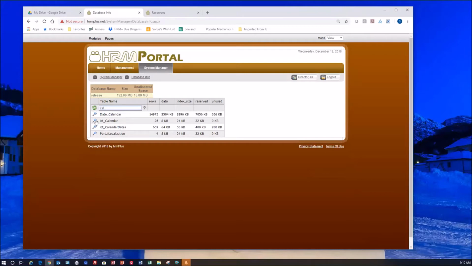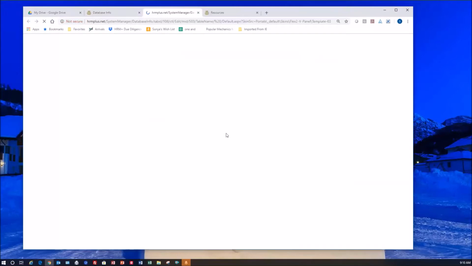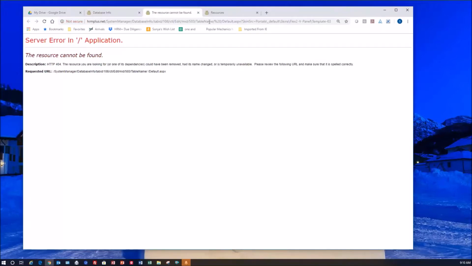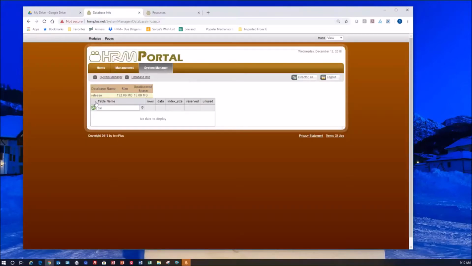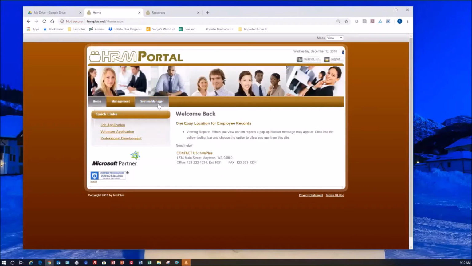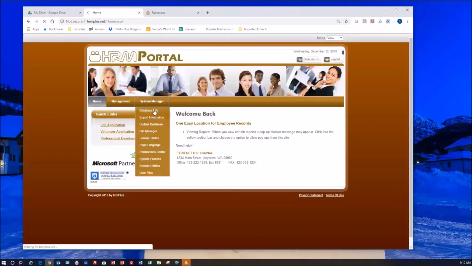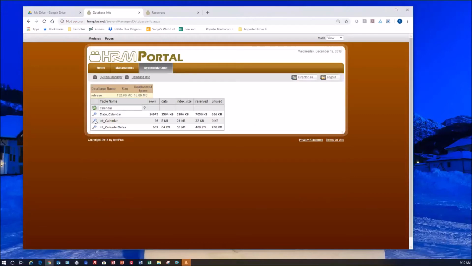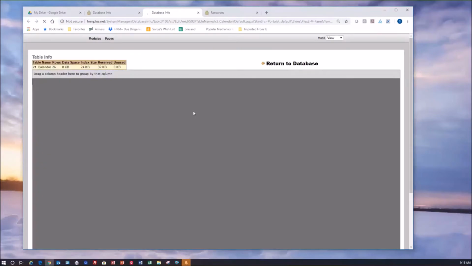So what I tend to do is I'll come in here to ICT calendar, and I've got this in the documentation for you as well. Oh, that was real good. I don't know why that happened. Let me clear this and do that again. Well, sometimes when that happens, you just go back to home. Okay, let's try that one more time. Database information. Okay, calendar. There we go. So that's going to open that table up.